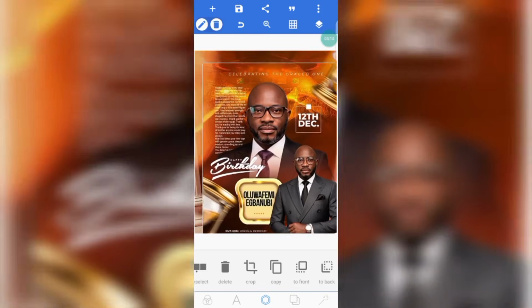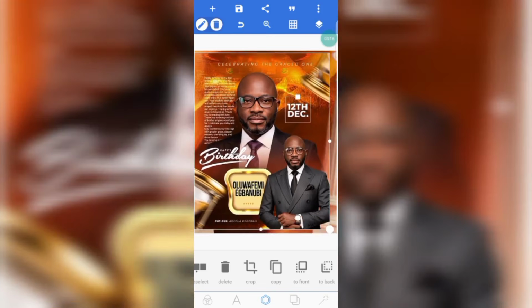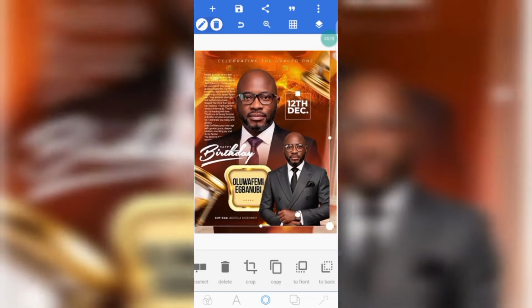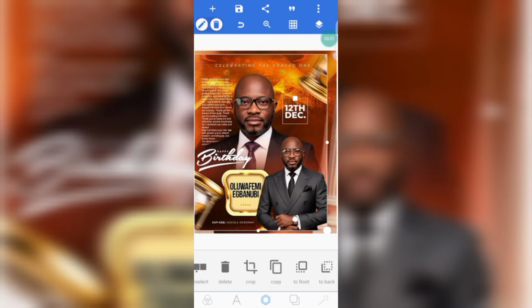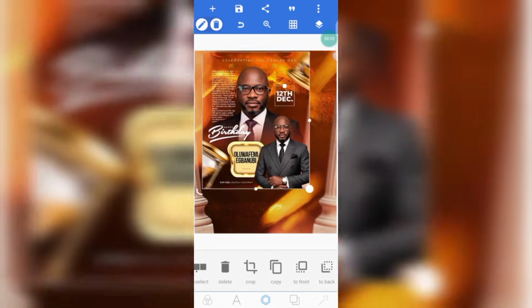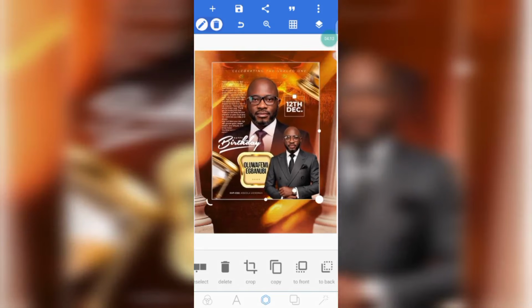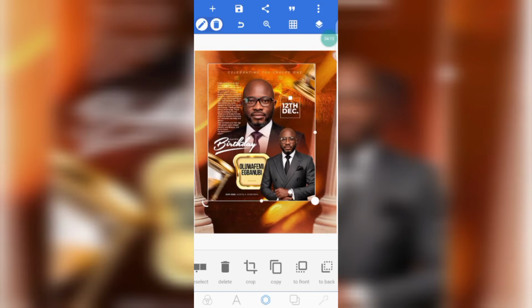Now, I'll be using this flyer to explain the basic things you need to know about design process. When creating any design, it is important for you to subject that design to a thorough design process. This is what I mean. If you want to create a professional flyer, it could be a birthday flyer, a church flyer, or a social media flyer, I'll be using this flyer to explain the basic things you need to know about design process so that you can create a professional flyer.